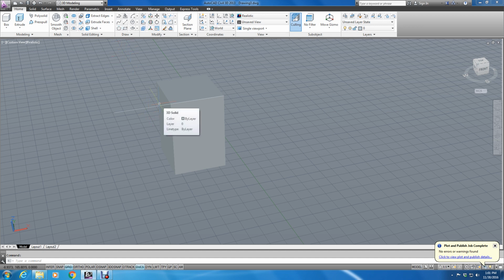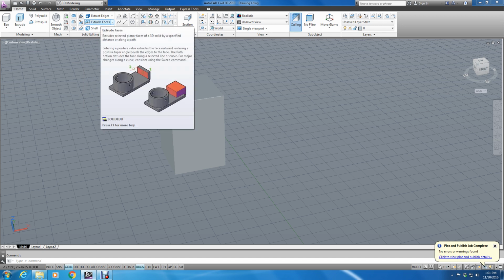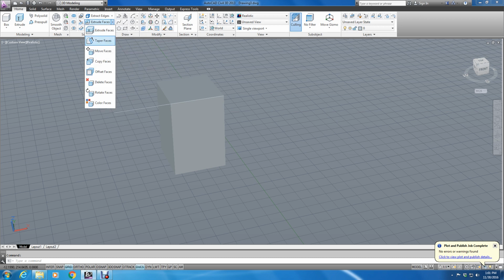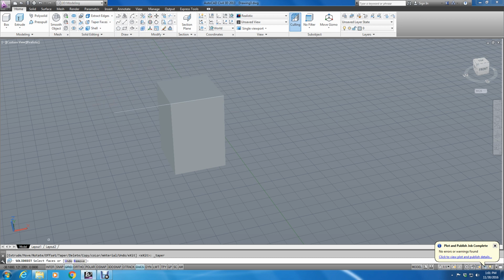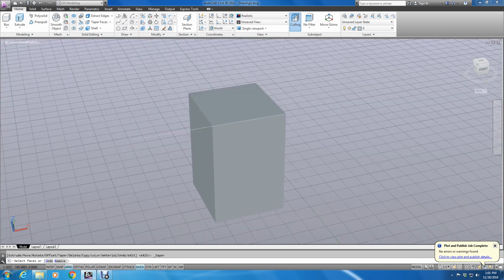Now, taper is just sloping something down. So when you go to taper, I'm going to open this up here, and this may not say taper faces, like mine says extrude faces. You have to go and open it up and go to taper faces. The first thing it asks you is what face do you want to taper? Well, I want to do the top of this box. I'm going to taper this thing so it's sloping down. So I'm going to pick that surface. There it is highlighted. I'm going to hit enter, and now it's asking me for a base point.